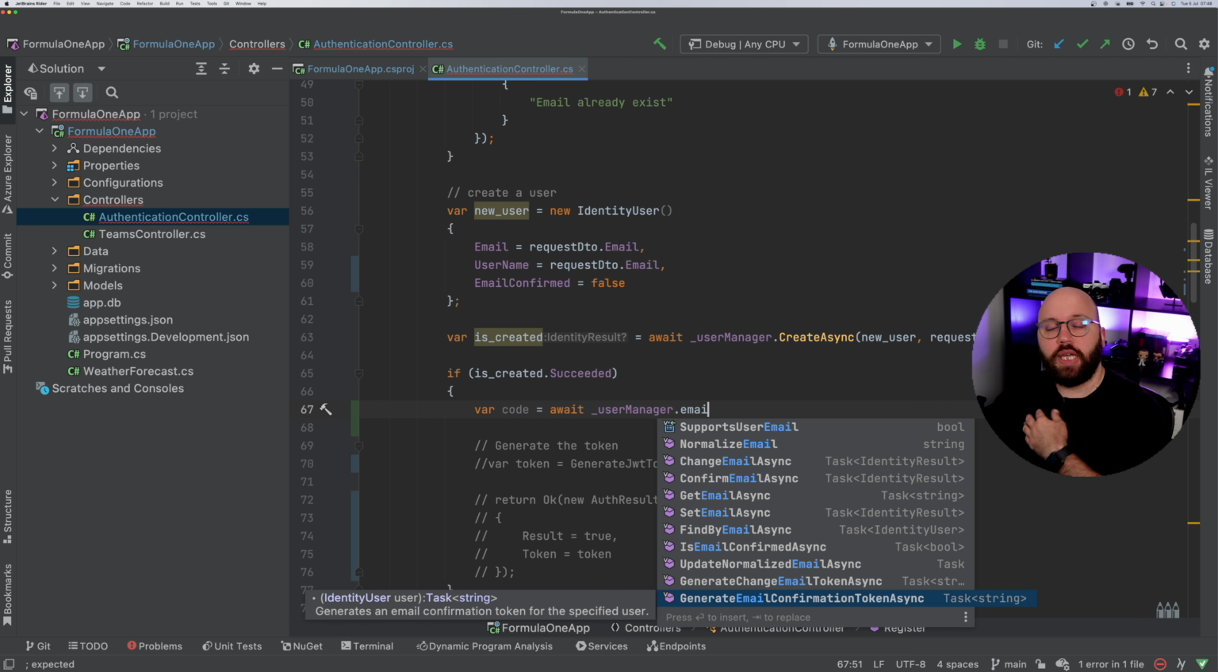So let's say I registered an account with my first email, and I received this email. And let's say someone steals this confirmation email and they try to verify it with their own email address. This will not work because this code that I'm generating is only going to belong to me.